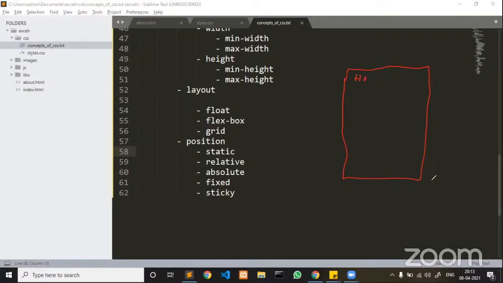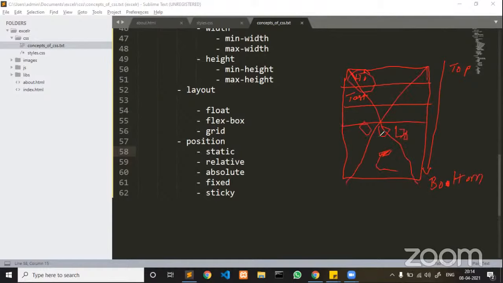Okay, fine. But when it comes to your positions, what are positions going to help with? Position will help a developer to move any element anywhere on a web page. You can even keep moving it anywhere in a web page. That is what positions are all about.